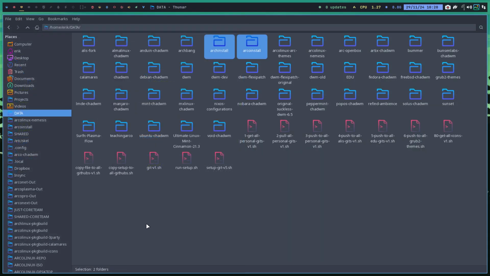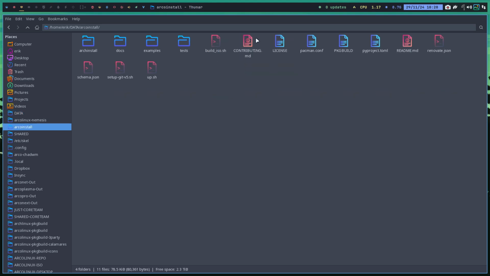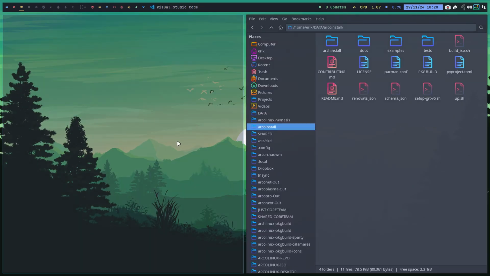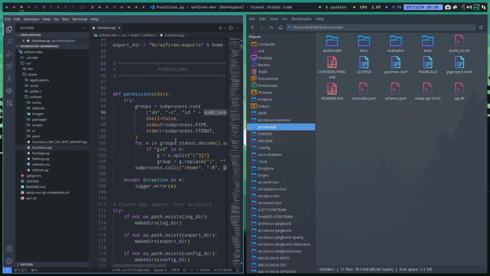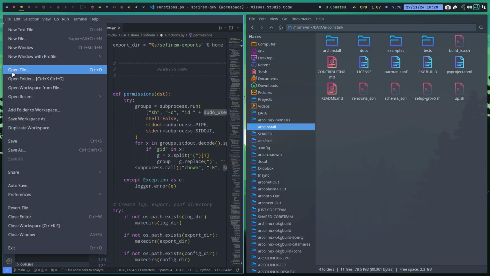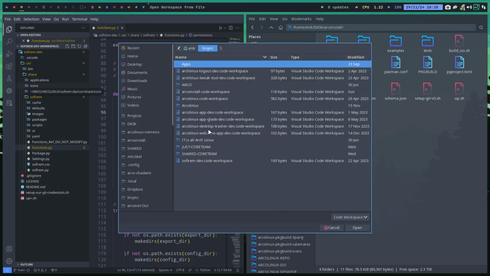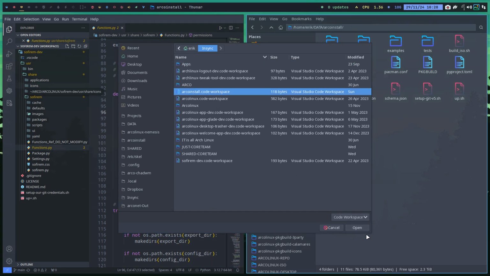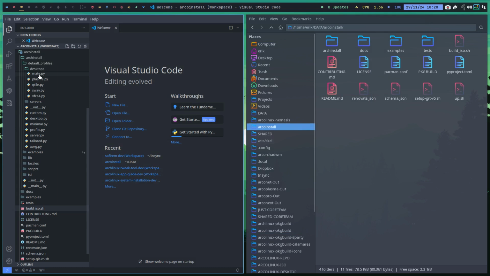You check that out. I want to change something in the Arcoinstall. You choose your system. I think I've put it in Code, but there might be something else there already. Software M is there now. So File, Open Workspace from File. We have the Arcoinstall, that one, open, and everything is now set to Arcoinstall.